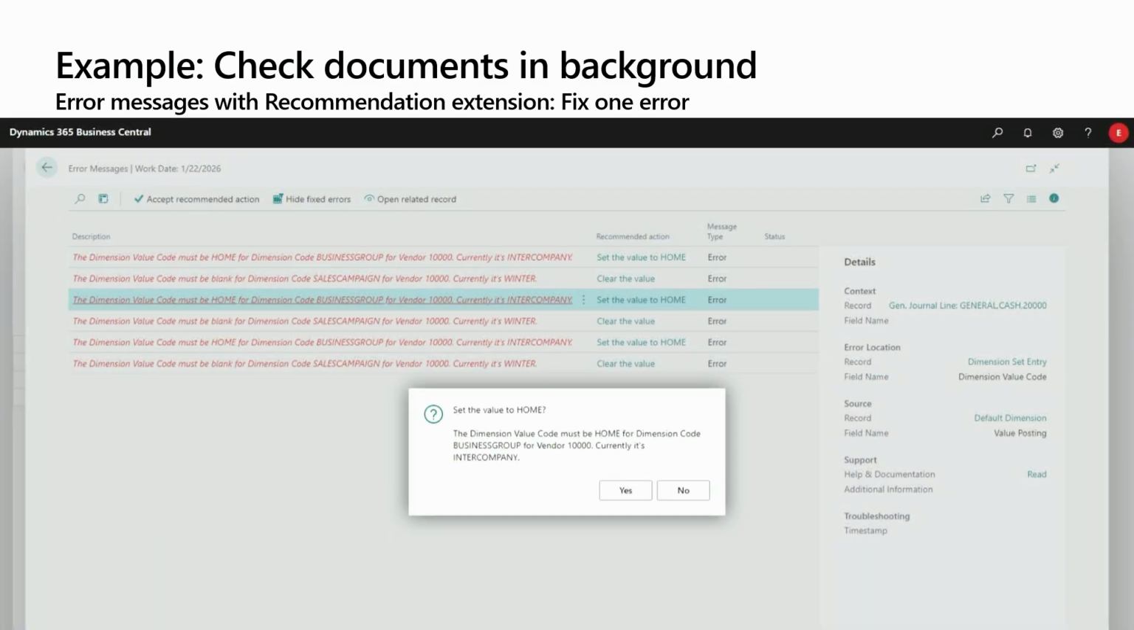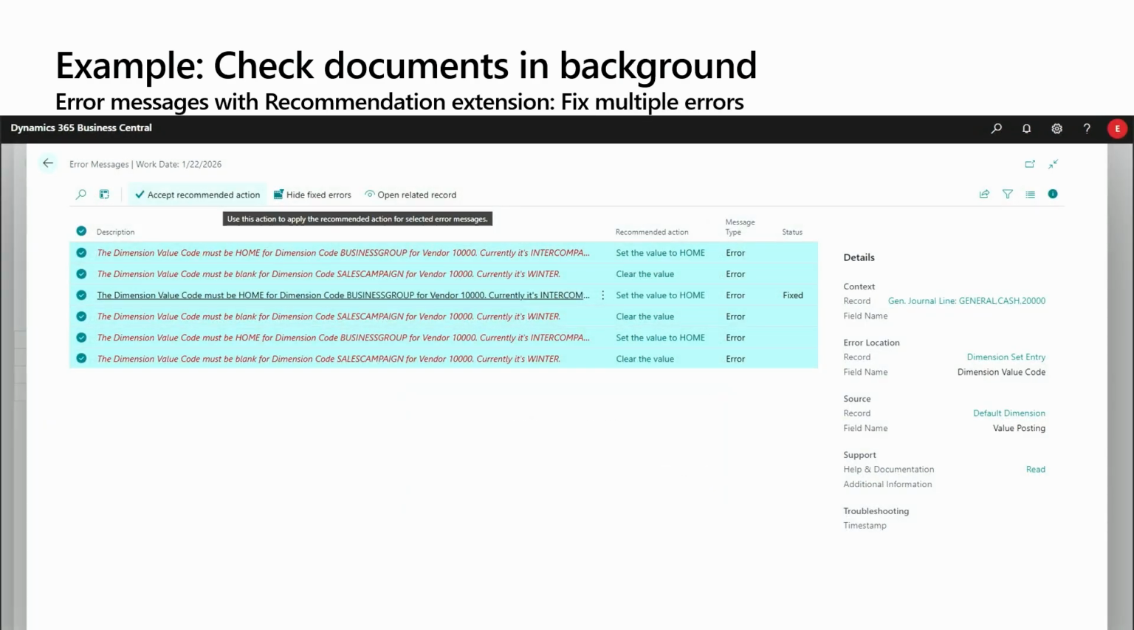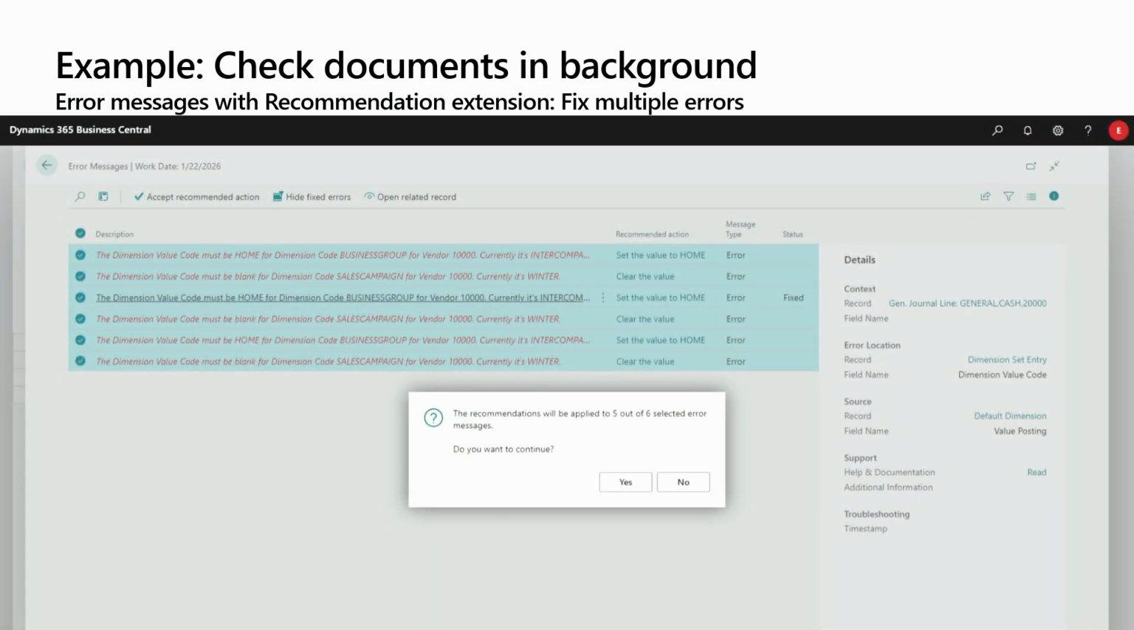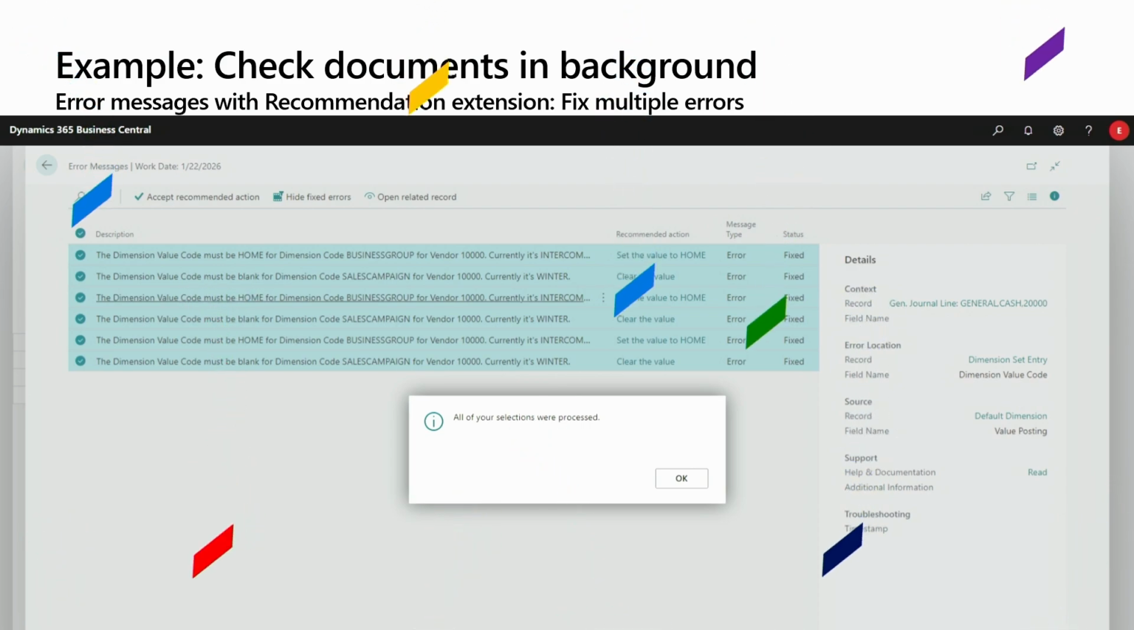In this case, we need to change the dimension. So it gives a nice confirmation dialog which says you need to set the dimension to a certain value. We can accept that message. And once it's done, we get a nice confirmation or acknowledgement message that, yeah, it has been changed. And in the background, you can see the status has changed to Fixed. How about we select all of them together and accept the recommended action? This time, we get a confirmation message saying, OK, 5 out of 6 would be fixed, because it already knows that 1 has been fixed. So we can accept this, and voila. We are able to fix all of them, and I'm happy as an accountant. I can go ahead and do my posting.